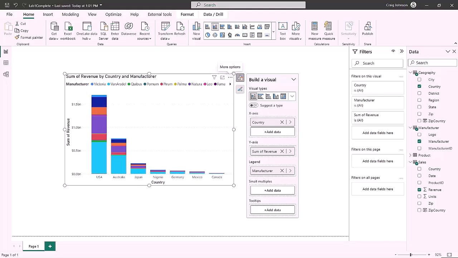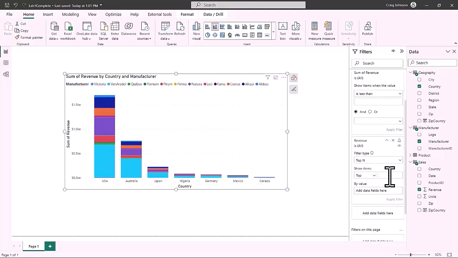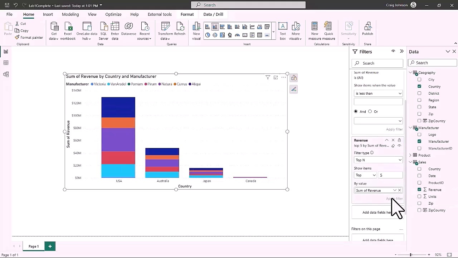Now that we have the visual, we are going to start to show you some of the filter pane options. So we want to filter the top N, and we're going to select the top 5, and then we are going to bring over the revenue. When we apply this filter, that is going to show us the top 5. So that is an example of how to use the filters. We're now going to go back to the main part of the visual, and we are going to focus on some of the exploration options of some of the data we have.